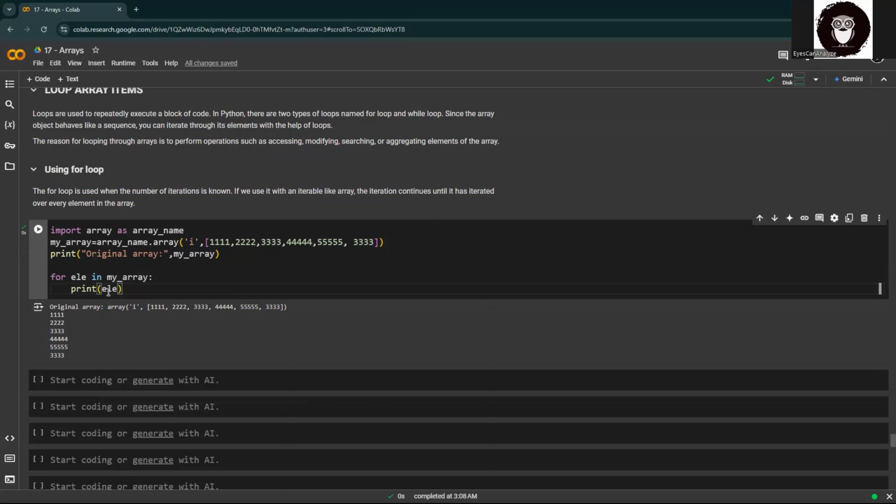Now, once I get every element within this loop, I can do any kind of function or any kind of operations that I would like on the individual element while I'm iterating through them. So that's how you use a for loop.